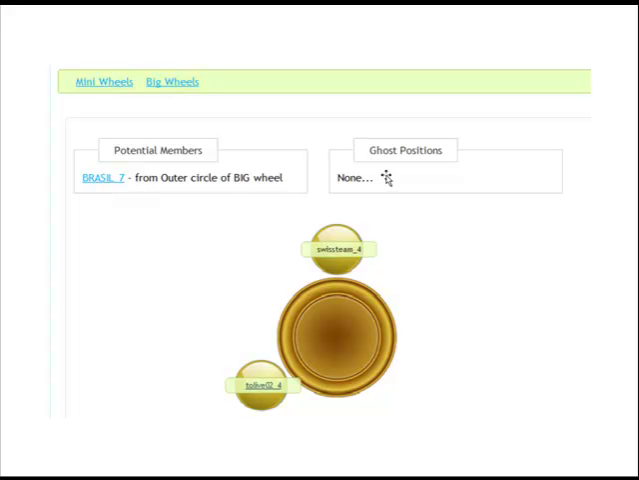Now, you also have something here called ghost positions. In this case, there are no ghost positions, so we'll talk about that in a moment. What we're going to do is click on big wheels here, and go and have a look at the big wheels.